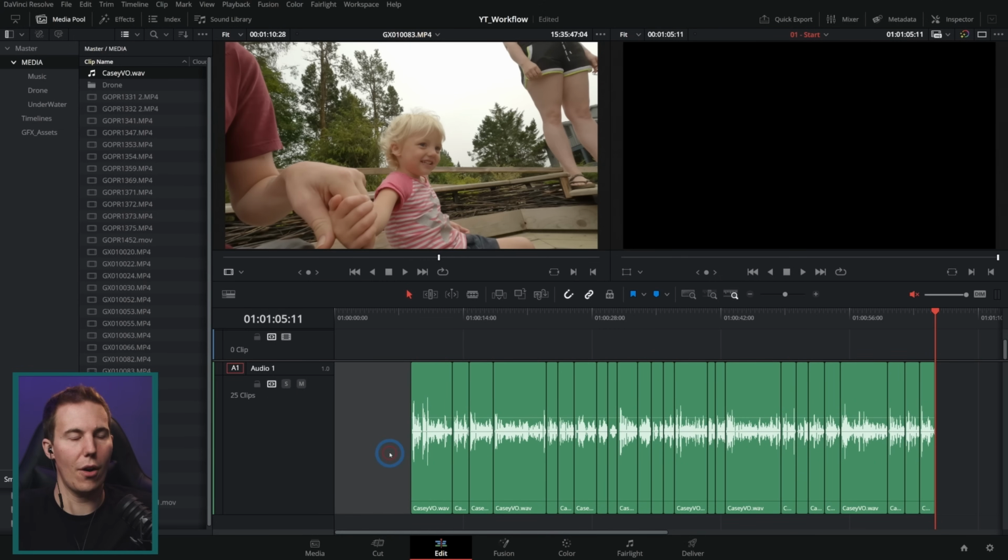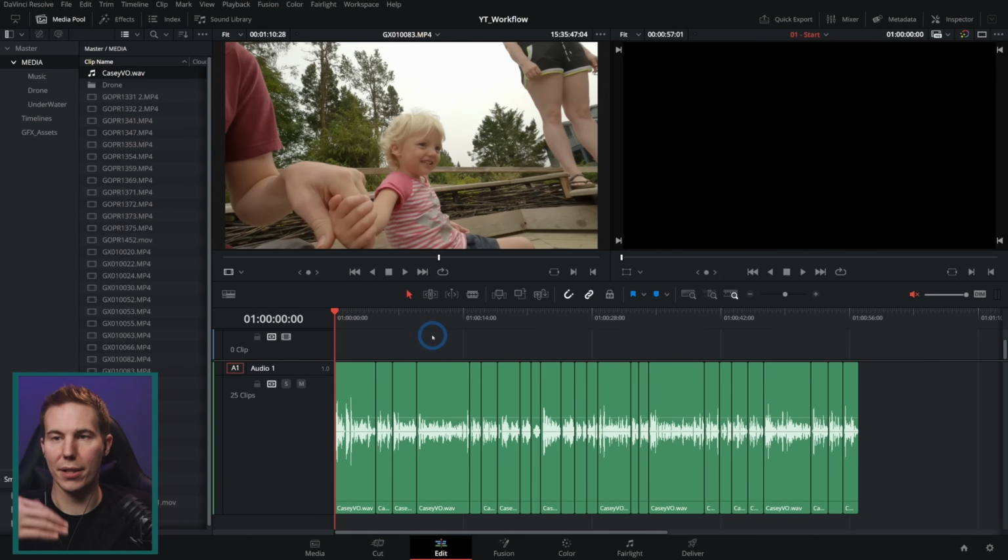So now we have the radio edit, and I can play this back and I don't have to listen to all the empty space in between, and I can just hear the story.